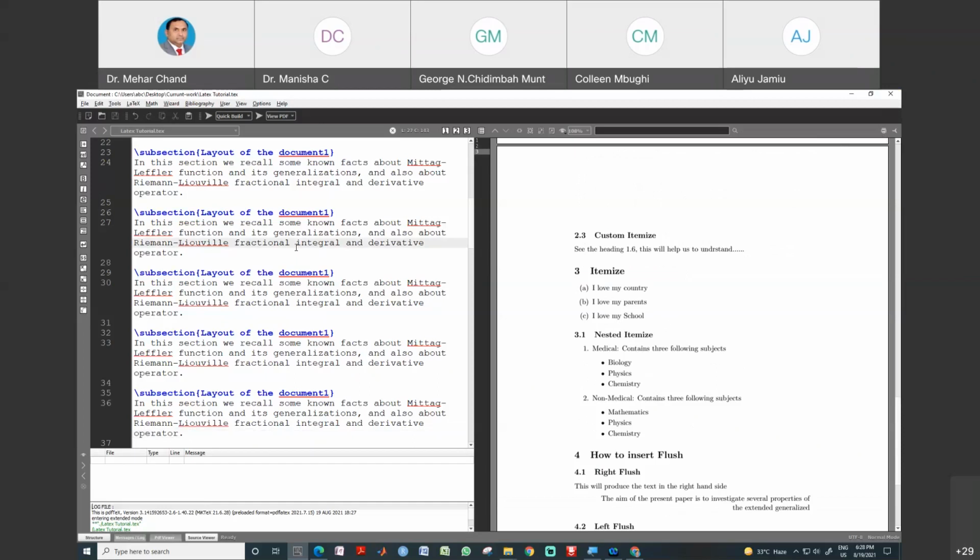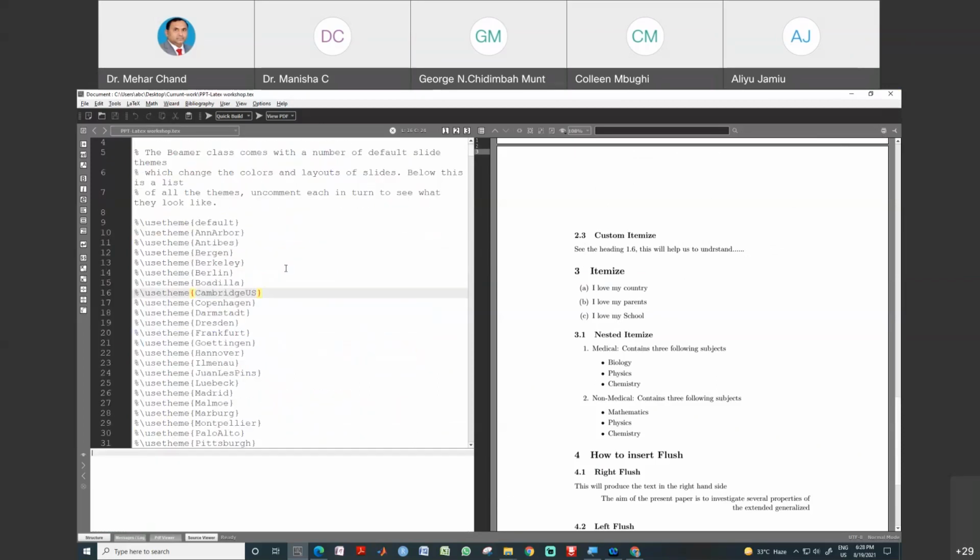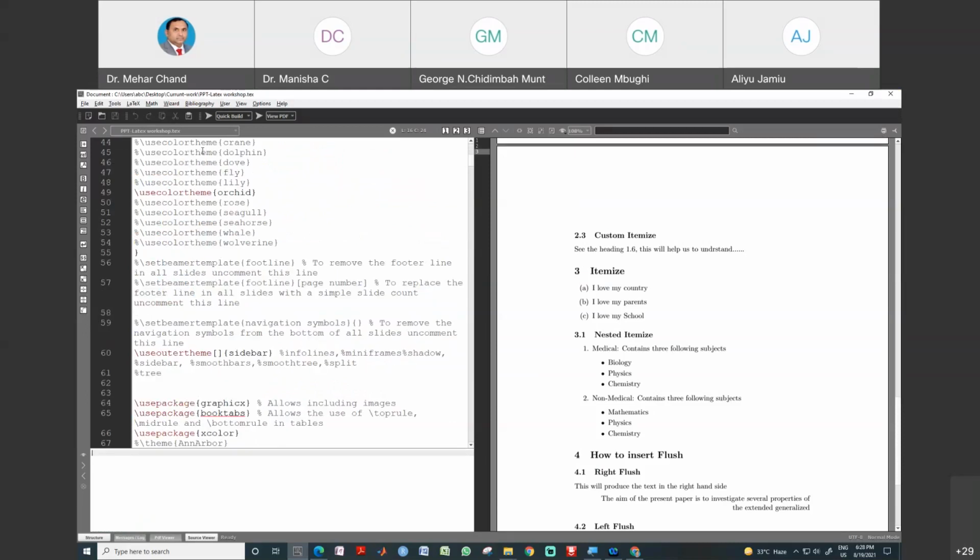And if you want to insert figures, see, just 1 minute, it will take some time.